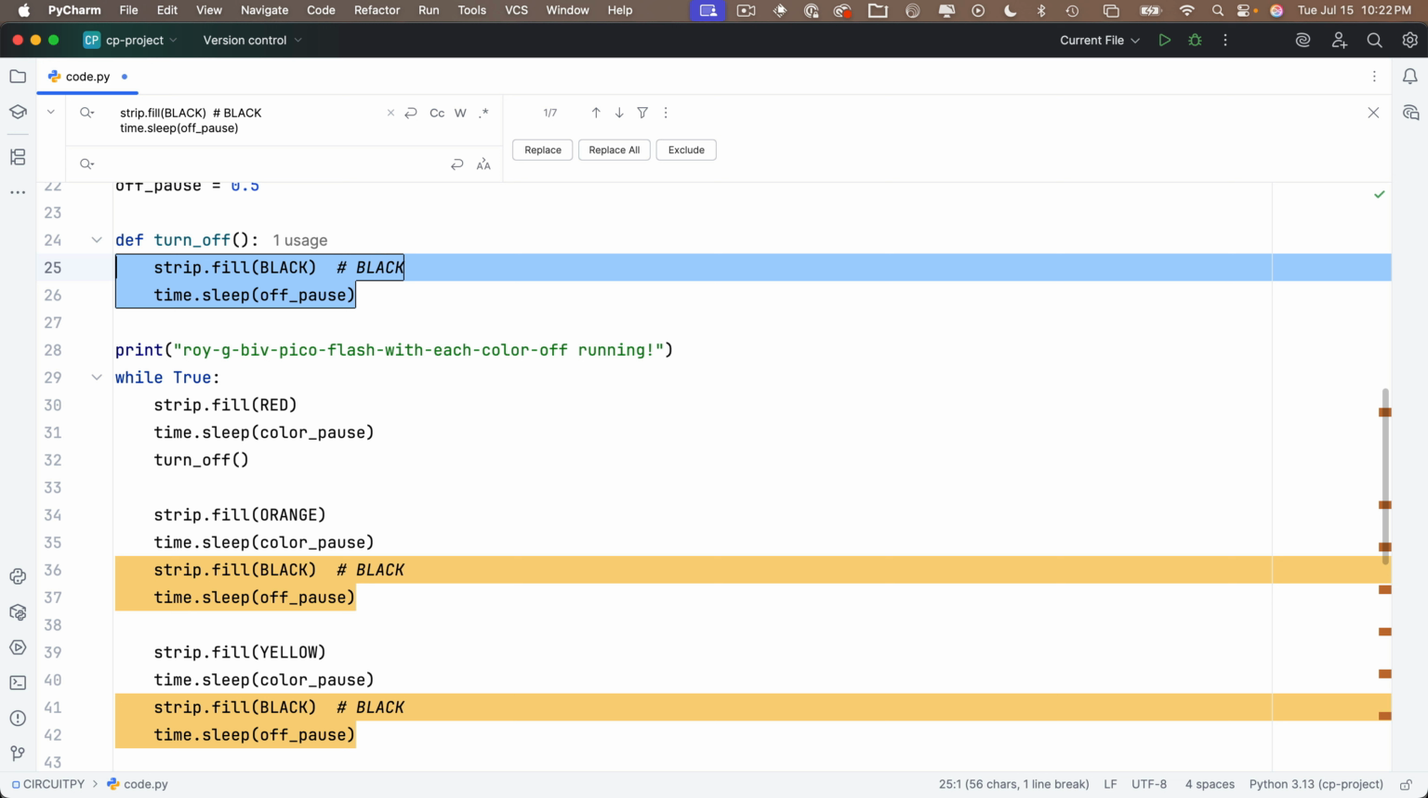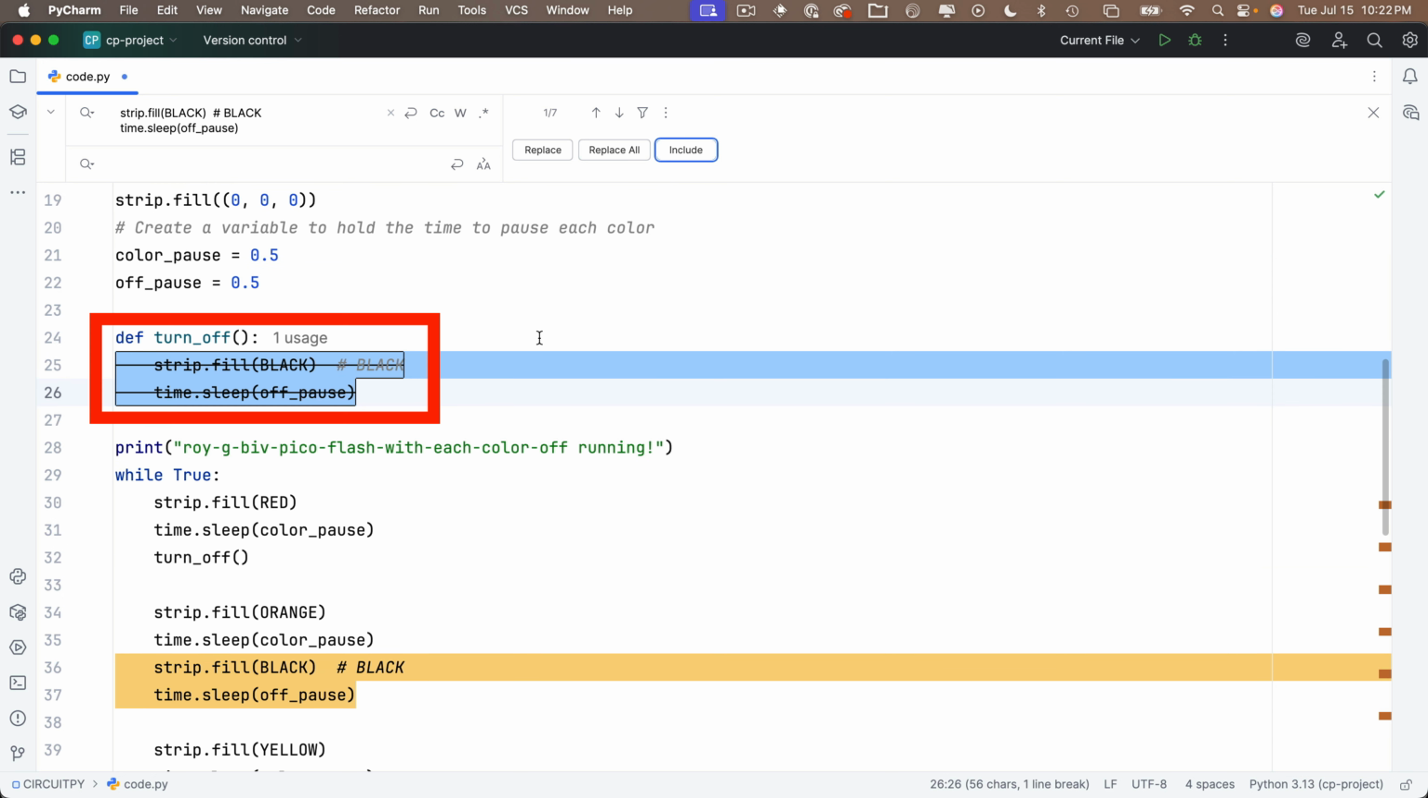Simply highlight any lines you want to exclude from find and replace. I've already done that. These are the 2 lines highlighted in blue. Then click this exclude button. You'll see that there's a strike through indicating that this will not be replaced.